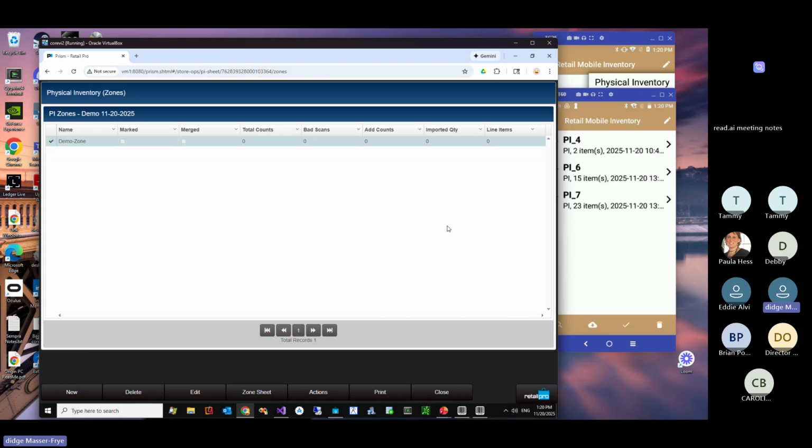It helps organize things a little better, and then you can actually do cycle counting and other things aligned with your zones, which can improve your physical inventory process. It's an extra level of organization in the PI. So if you're not using that, it's something you might want to look into, especially if you've got a bigger store or aren't familiar with it.